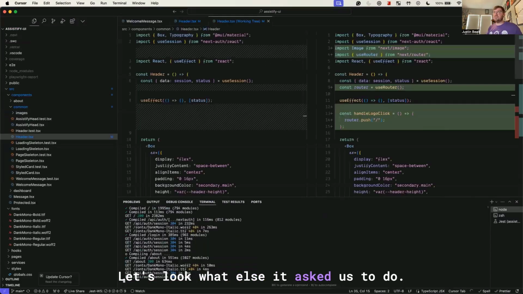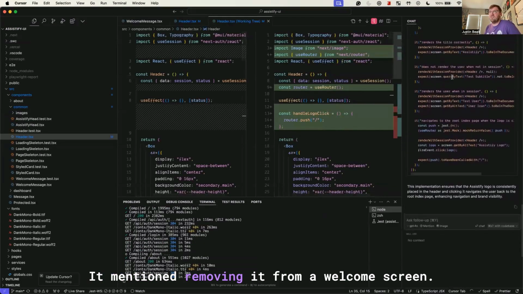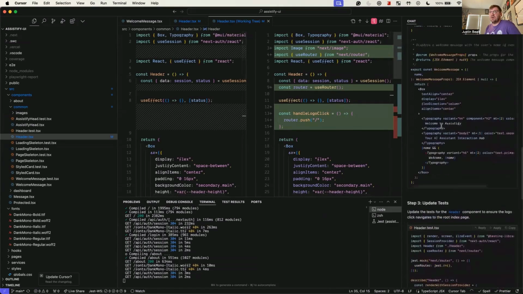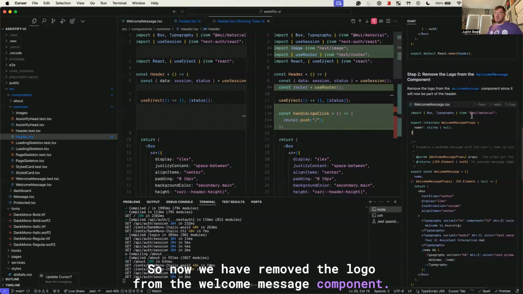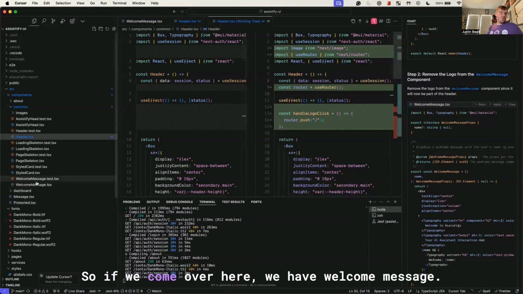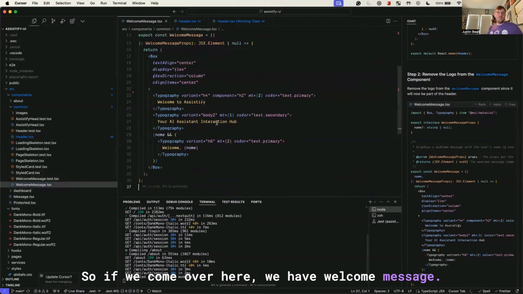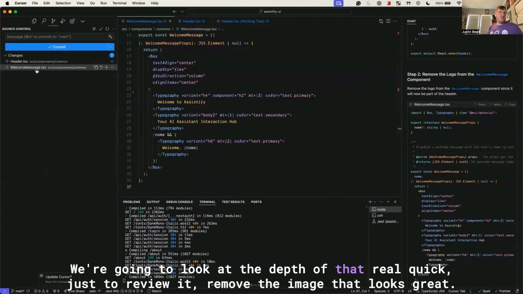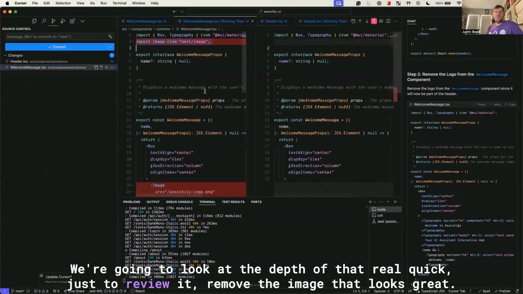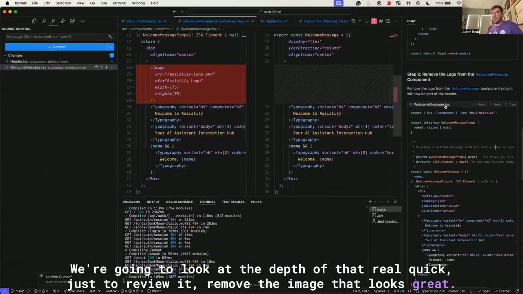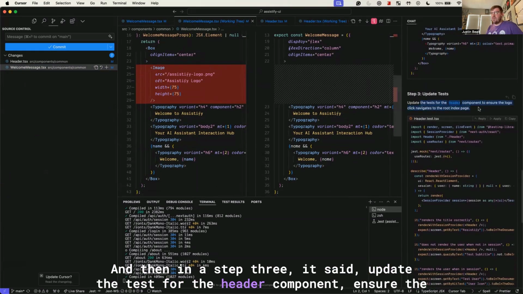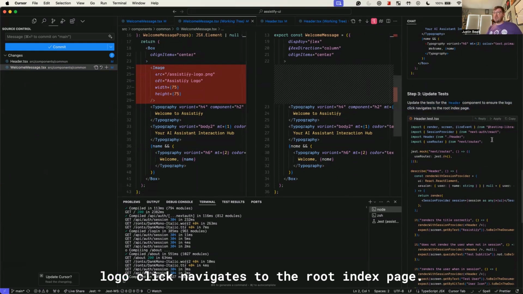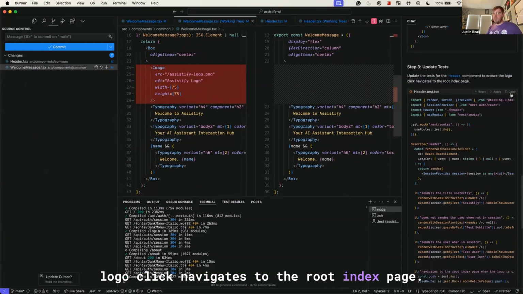Let's look at what else it asked us to do. We mentioned removing it from the welcome screen. So now we have removed the logo from the welcome message component. That seems about right. If we come over here, we have welcome message. We're going to look at the diff of that real quick just to review and remove the image. That looks great. And then in step 3, it said update the test for the header component, ensure the logo click navigates to the root index page.